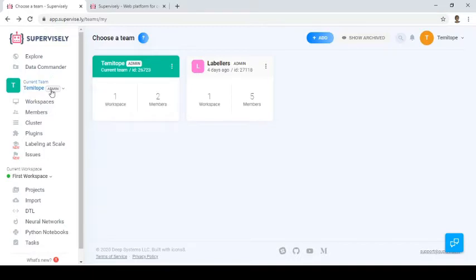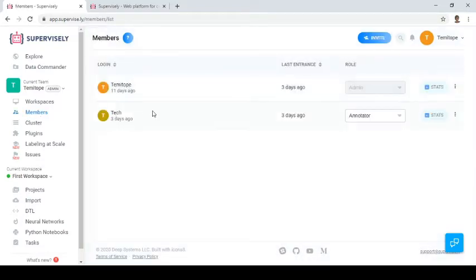For this particular page, Temitope is the admin. I have two members, so Temitope and I have Tech. Tech was added 3 days ago, and Tech is called annotator. Tech can also be admin, and Tech can also be developer. You can switch the role. Tech can be the manager. Tech can also be a reviewer. But for this task, Tech is the annotator.